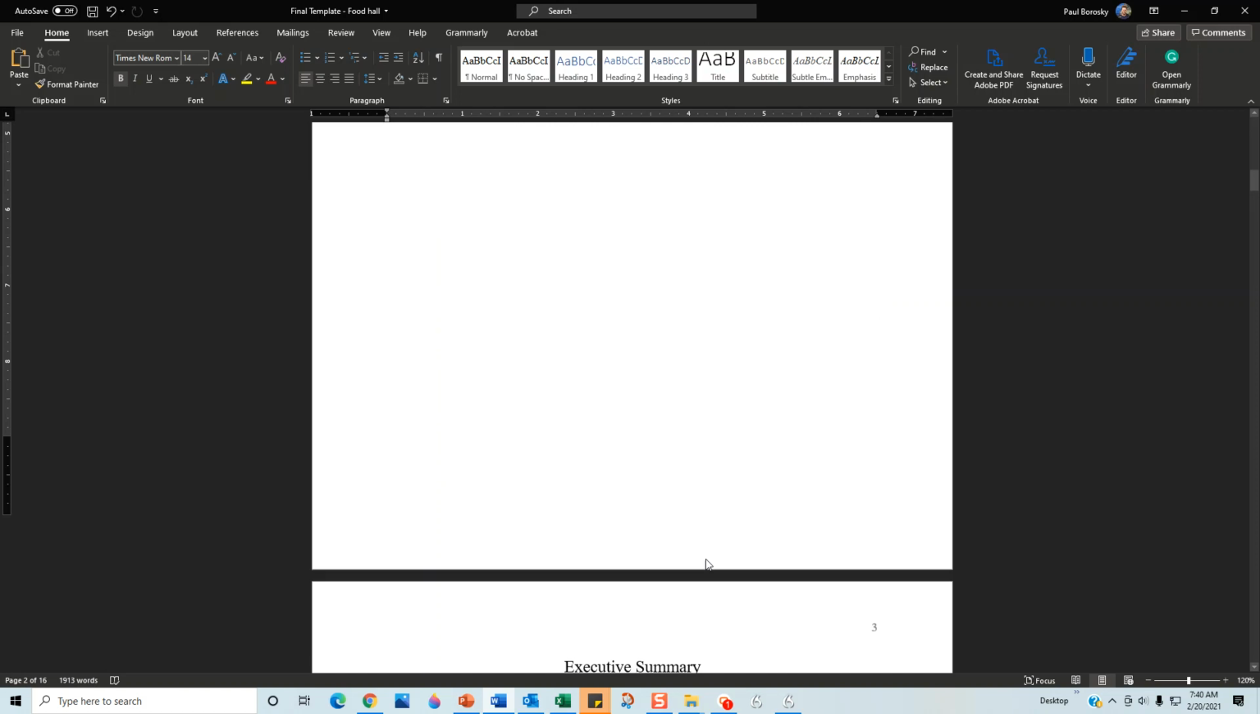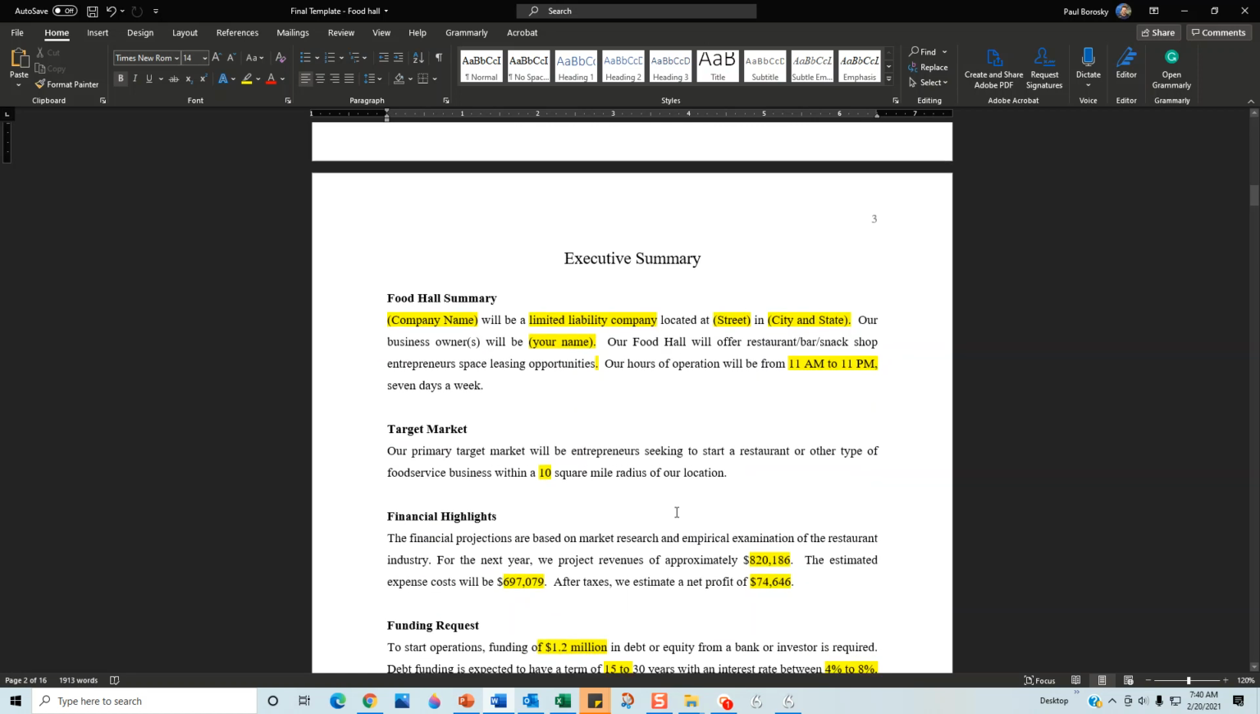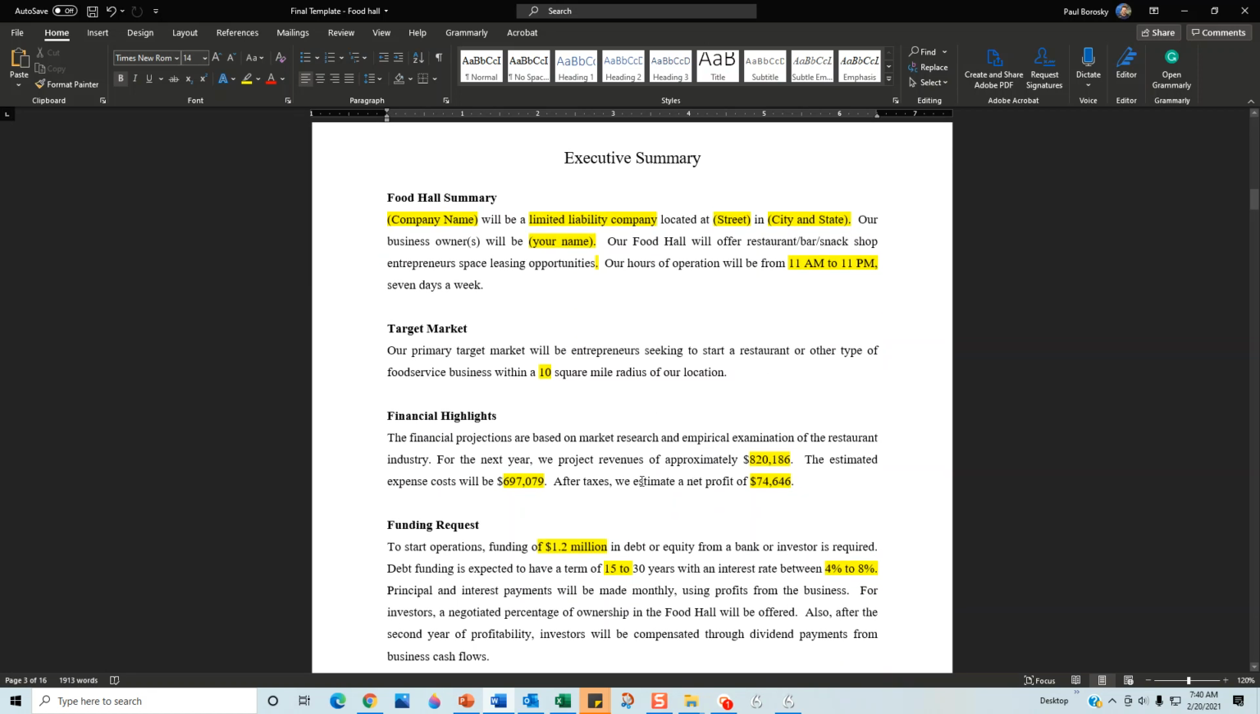All right, next is going to be the executive summary. All the places in yellow, I definitely recommend you change, and other information you can go ahead and add to it as well. So for example, for the food hall summary, make sure you put your name here. If it's going to be a limited liability company, keep that the same. If it's going to be a corporation, change it to corporation.